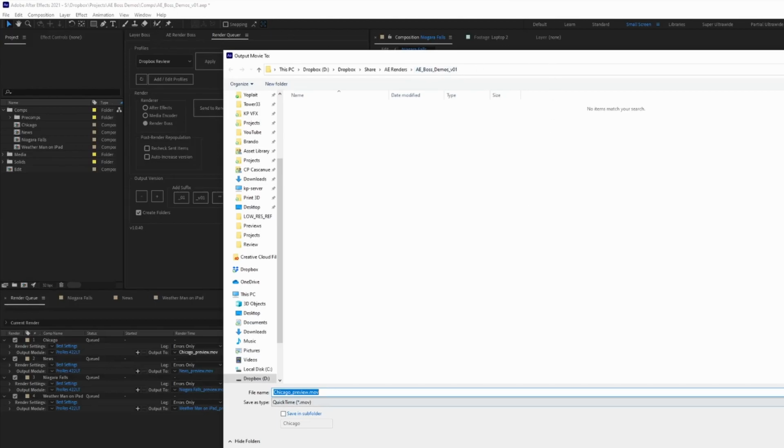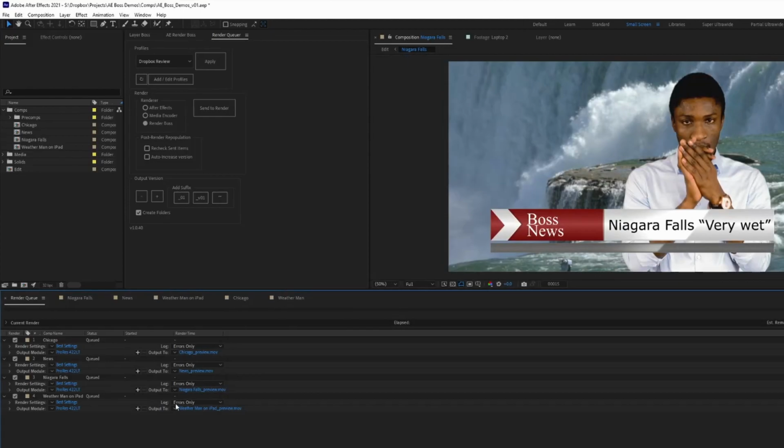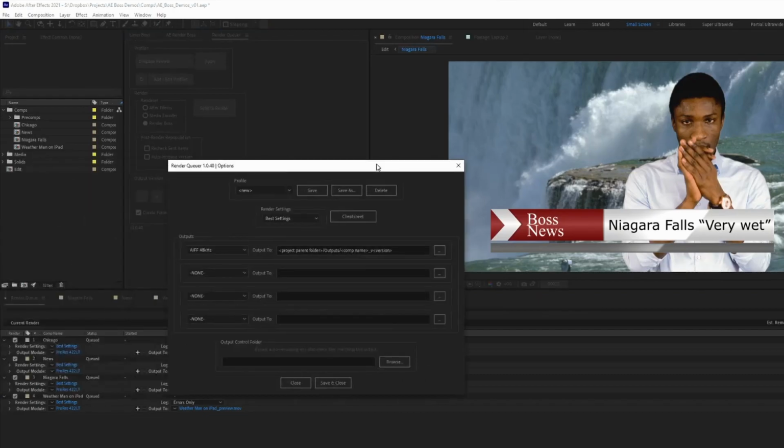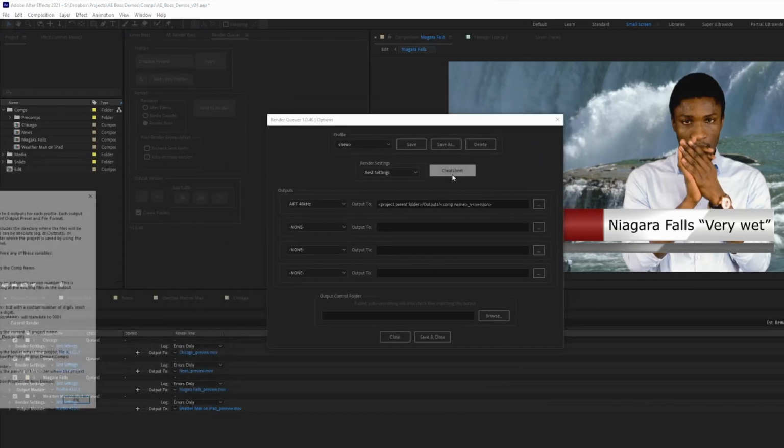Perfect. Of course, this profile will always place it in my Dropbox folder, but by using a different token, I can place the outputs in a folder that's relative to where the After Effects project is saved. That probably sounds more complicated than it actually is, so let me show you. I'll open the profile editor again, and I'll bring up the cheat sheet.